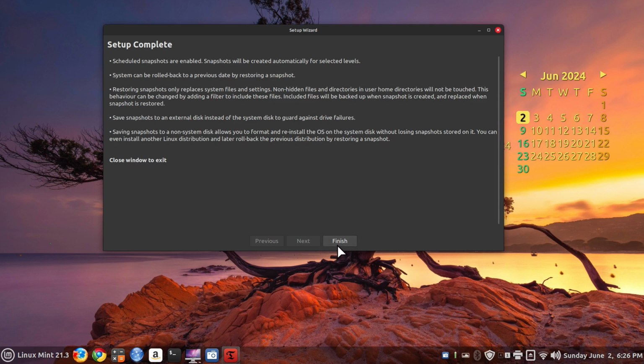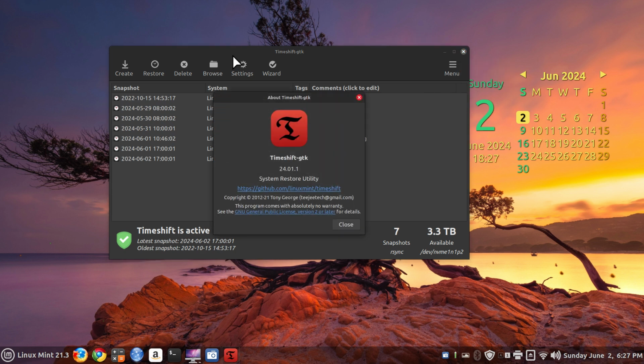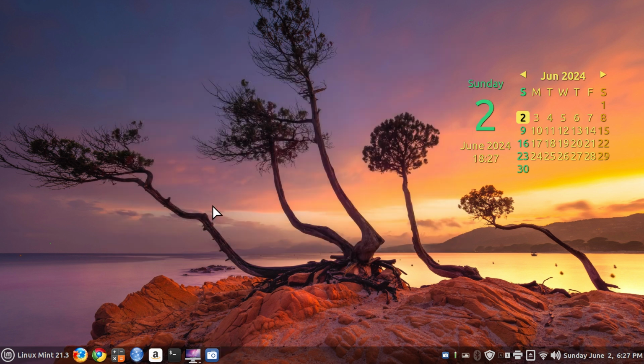Now we're complete. As I told you, there's 2 more settings in here, which I don't use. So one more recap here. We have logs, we have the about, we have the browse. We have the restore, the create, and the delete and settings. Green shield means it's running. Does it actually, when you log into your system, pop up and tell you Timeshift is running? No.